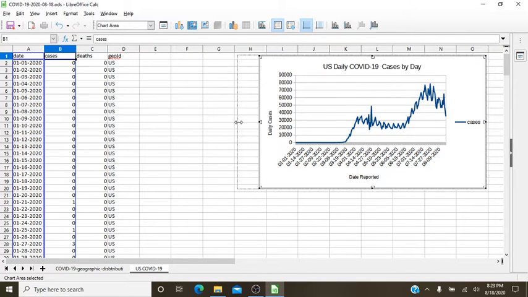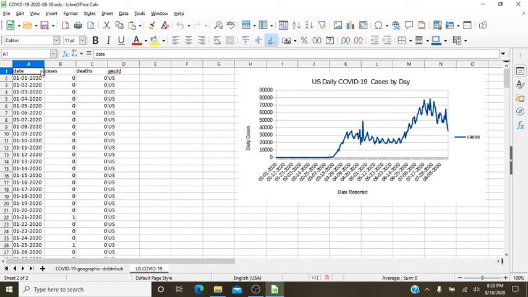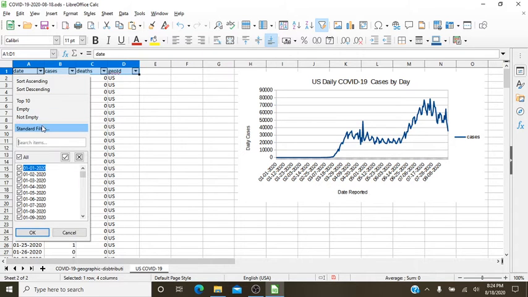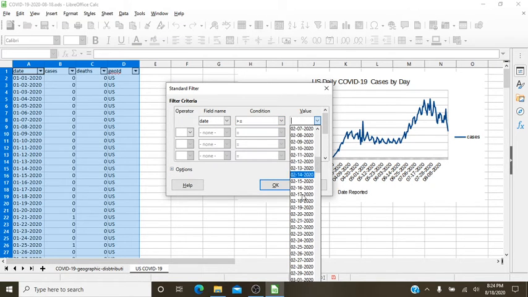Now here's the reason I like autofilter. Here's the entire number of cases between January 1st and August 18th today. Let's do a filter on date. We want dates greater than or equal to... let's try April 1st.